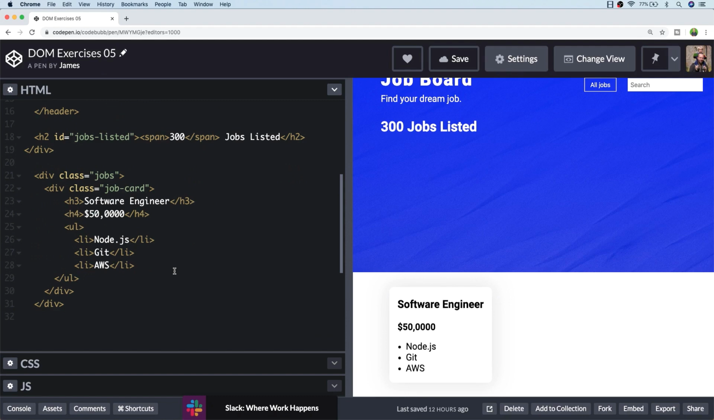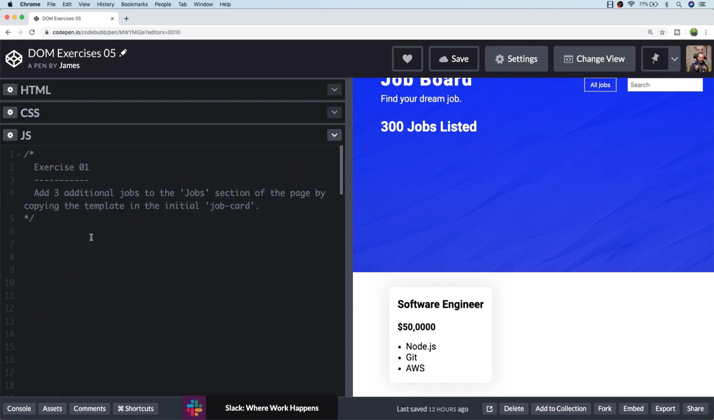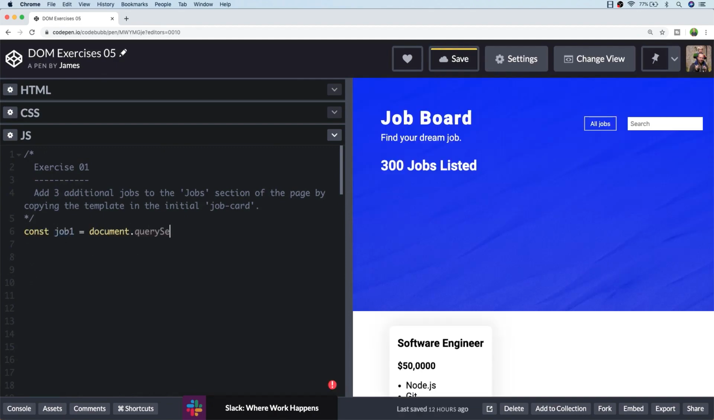But what I'm actually going to do is get a reference to this particular job that's already existing and then use a clone function to clone it 3 times. So let's first of all get a reference to the existing job that's there. And then I'm going to create 3 new jobs and assign them to variables by using the clone node function.